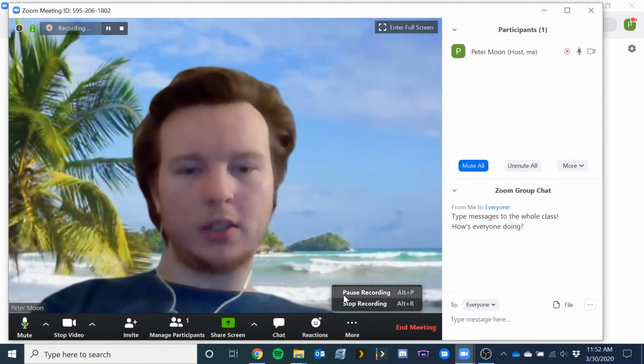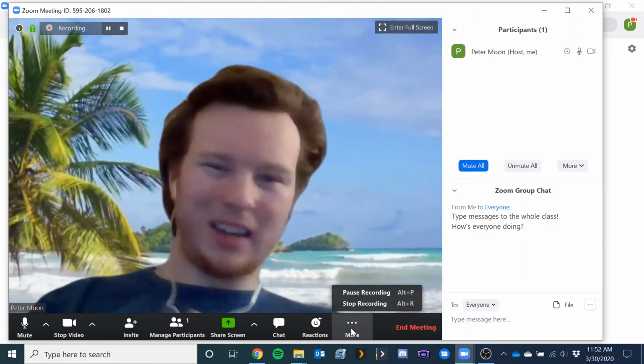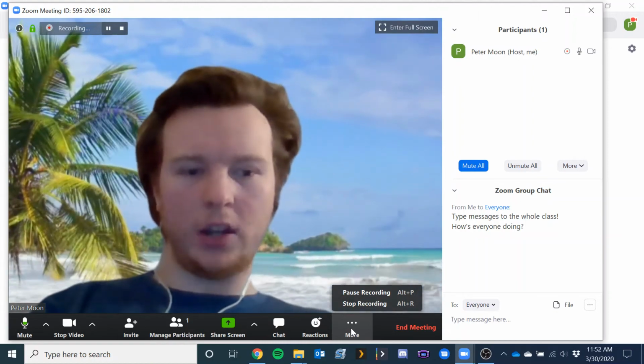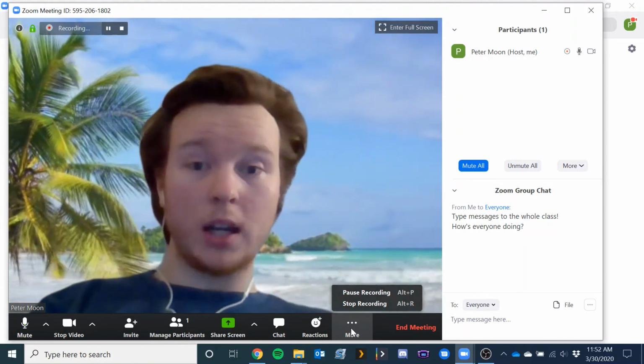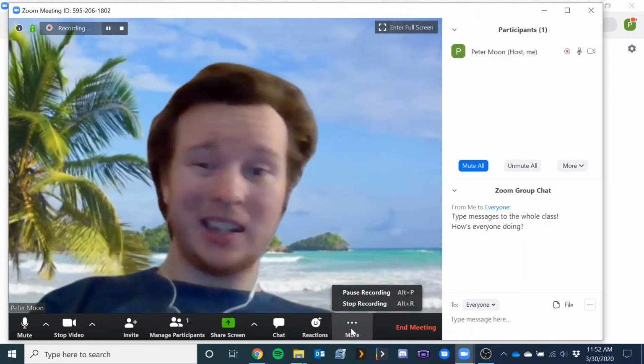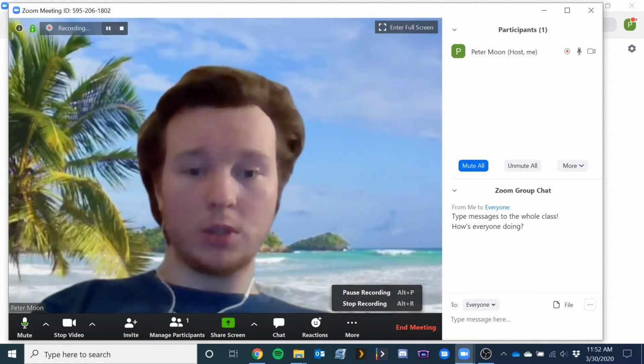Over here we have the buttons to pause or stop a recording. I don't recommend using those. The recording, if you did everything I suggested in the last video, will automatically start when you start a meeting, and it'll automatically stop when you end a meeting. So I think that's really the best way to use that.